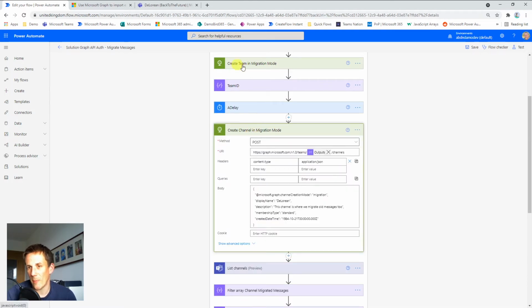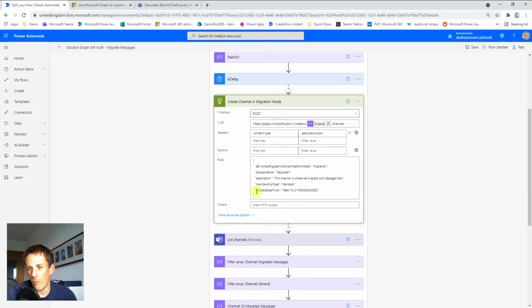And then once I've got my team in migration mode, I go ahead and create a channel in migration mode. Again, using the instructions that are available in the documentation, you can see that I'm passing a variable for the team ID, and that's why I had to use this compose action here and the expression to split and obtain that team ID. And here we have the name of the channel, DeLorean. Again, like before, the created date and time had to be back in the past, 1984, prior to the first message being posted.